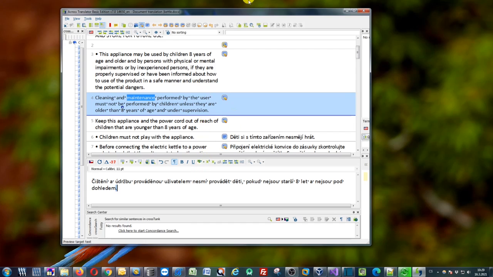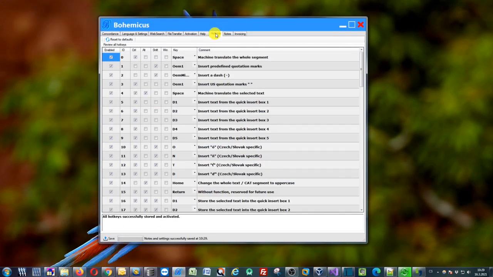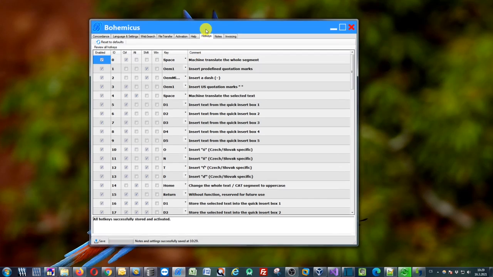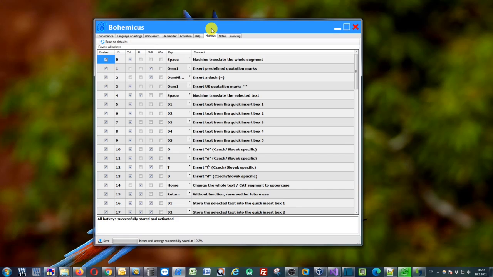But if it still doesn't work, then you should go back to this Bohemicus Hotkeys tab, because it might be that Bohemicus is colliding with some other software that you are running in your computer. So in this case, I would suggest you look up the corresponding hotkey. So for instance, let's look up this machine translation hotkey, which is the very first one, this one. And you should change its hotkey. So as you can see, in this case, it's Control plus space. But we would like to change it, for instance, to just Alt plus space. So you change it and you click on Save, and you will save all your hotkeys to a memory. So in this case, we probably avoid any collisions with some other software.